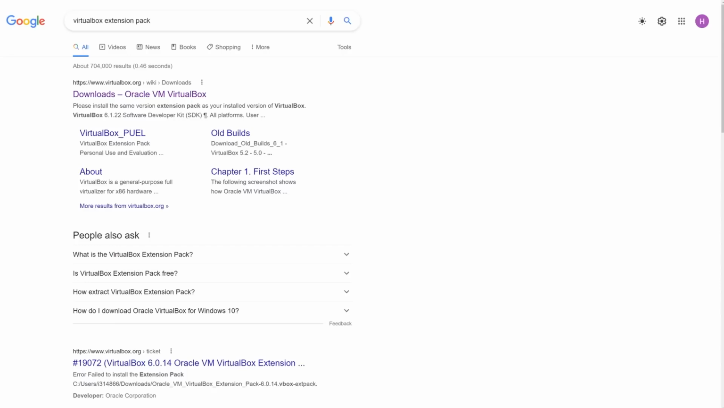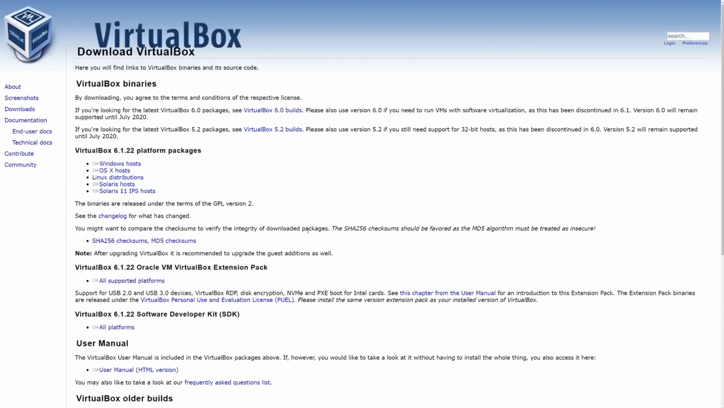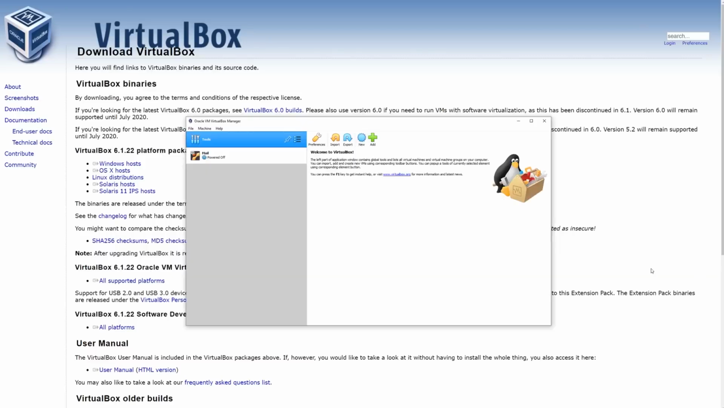What it's going to bring up is just the downloads page of VirtualBox. So we're going to want to go here. And on this page, if you look kind of towards the middle, you'll see that there is a VirtualBox extension pack here. We're going to just click all supported platforms and that will automatically download the file that we need. So once that is downloaded, and pause if you need to, go ahead and open VirtualBox.